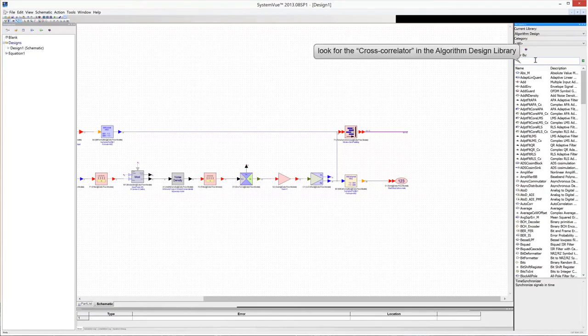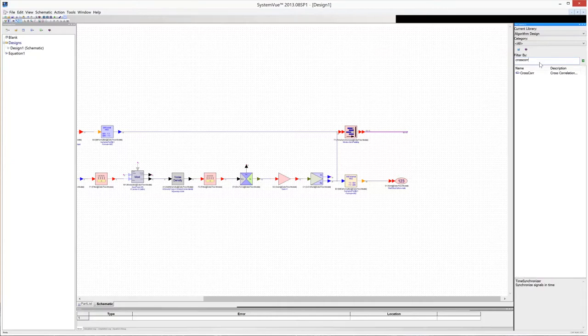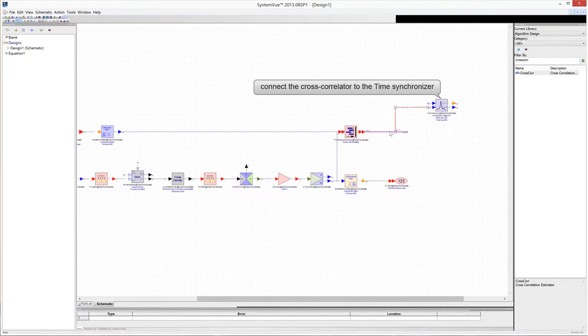Look for the cross-correlator in the algorithm design library. Drag and drop the model symbol in the schematic. The cross-correlator estimates the cross-correlation function for two input signals. Connect the outputs of the time synchronizer with the inputs of the cross-correlator.